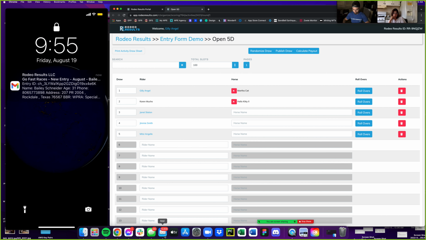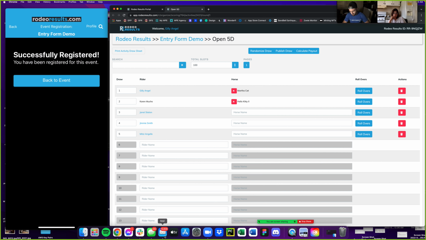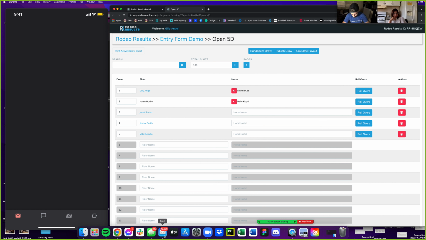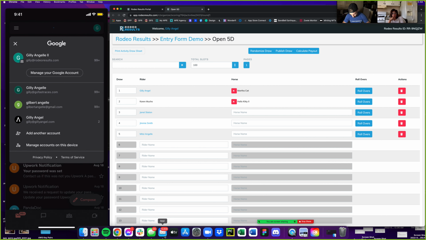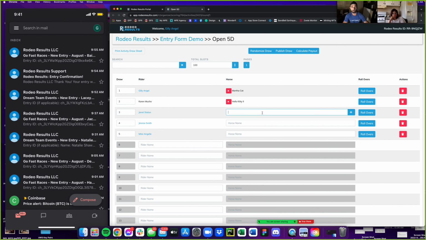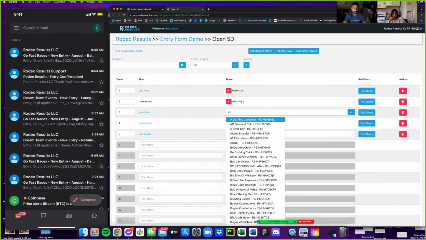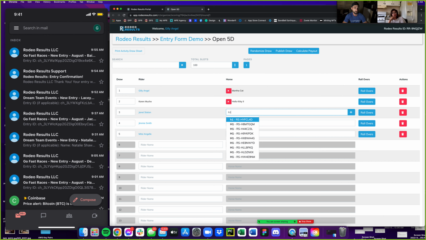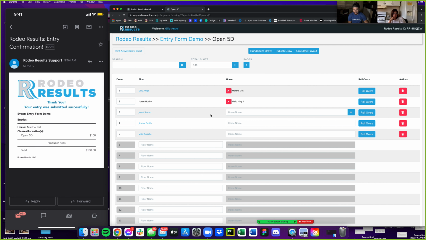And another thing I want to show you is when a rider enters, they do get a confirmation email. Do they have to have a horse name? Like right here? Yeah, like sometimes I'll ride a horse and I'll just write horse one on there. Oh yeah, here, let me show you. People do it all the time. See? Okay, cool. All right. So if I go, see where it says Rodeo Results Support? Right there, confirmation. I get a copy of the entry I submitted, right?